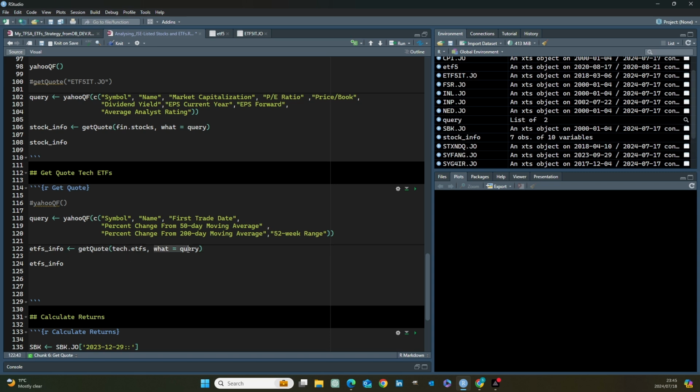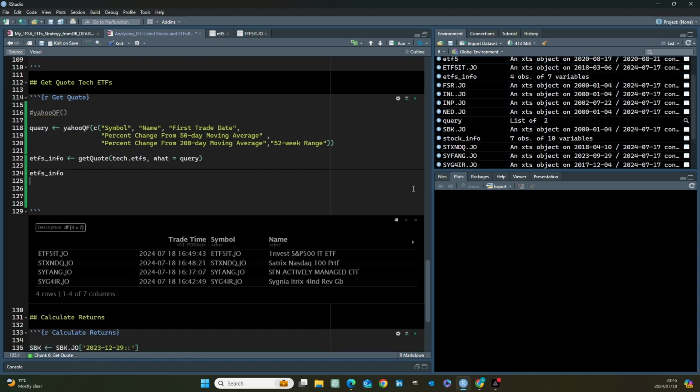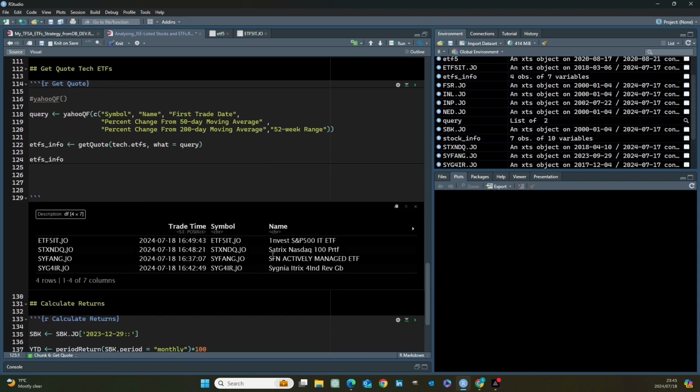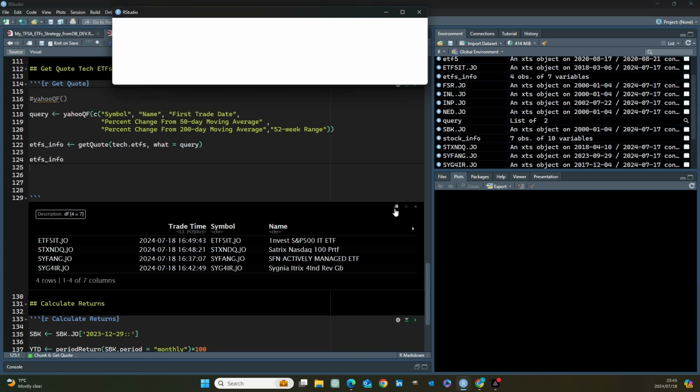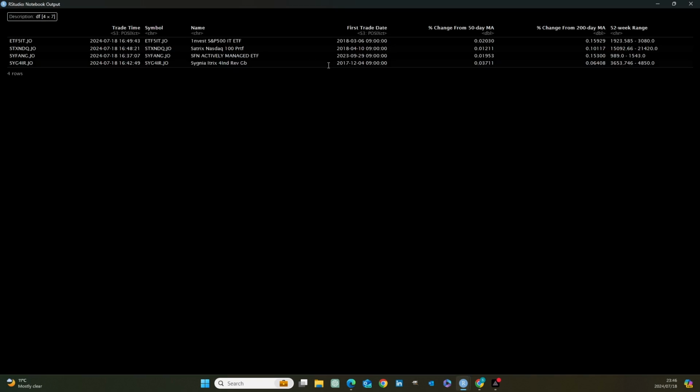And what are we getting? It's based on the query that we've just done right now. And let's run that code chunk and see what comes out. So there you have it, the symbols, and we have the names of our ETFs. And let's just go ahead and show the kind of data we got.